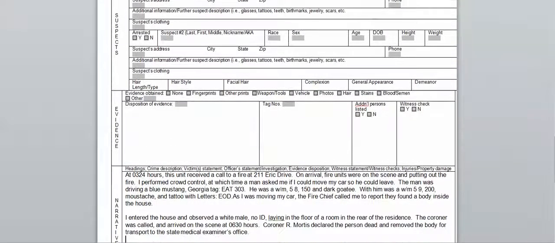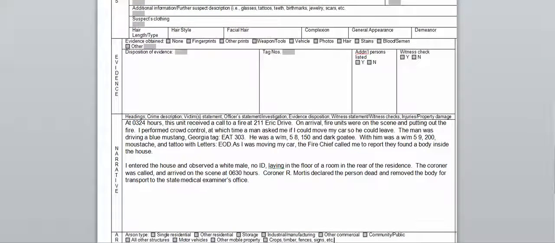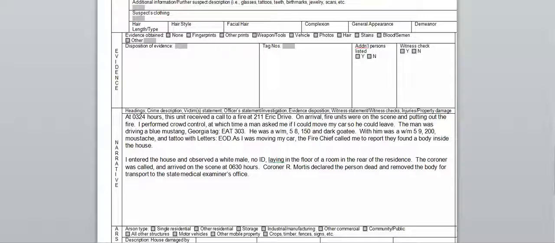When we get down here to the narrative, the officer who arrived on the scene says that he received a call to a fire. Fire units were on the scene when he arrived. He was doing crowd control. He sees a blue Mustang, Georgia tag EAT 303. A guy asked him to move his car: white male, 5'8", 150 pounds, dark goatee. With him was a white male, 5'9", 200 pounds, mustache, and a tattoo. He's called into the scene where he finds a white male, no ID. The coroner has been called, and the body is removed for transport to the state medical examiner's office.